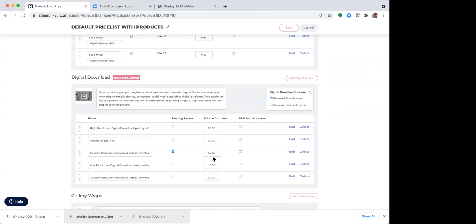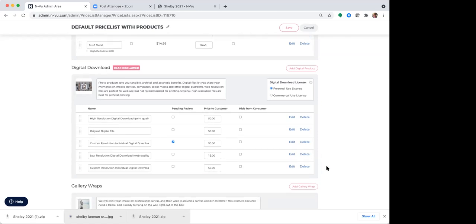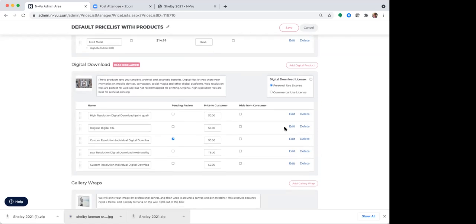All right, so it's on there. And this will show which one of the digital files are pending for review. You can also, if you're offering a download in a package and you don't want to sell it by itself, it's only available with that package, then you can hide it. Put it on your price list, but hide it from your client. So that's another option for you.